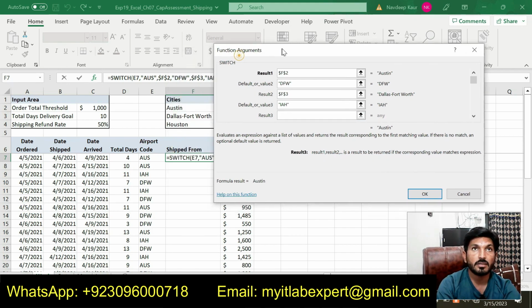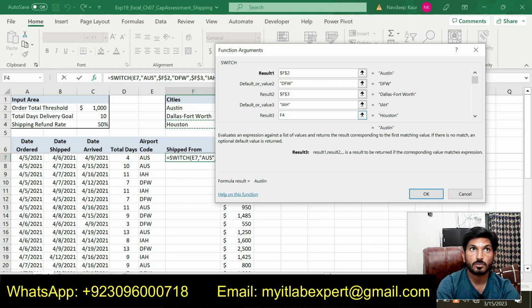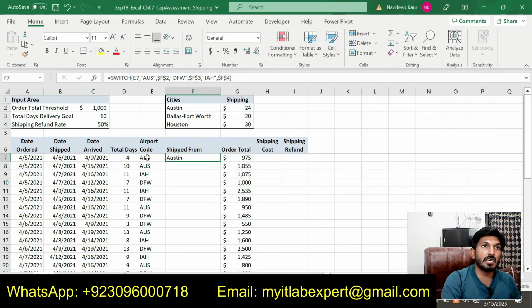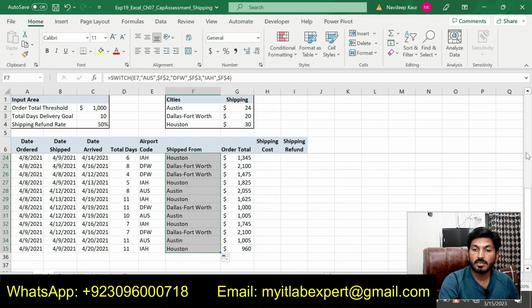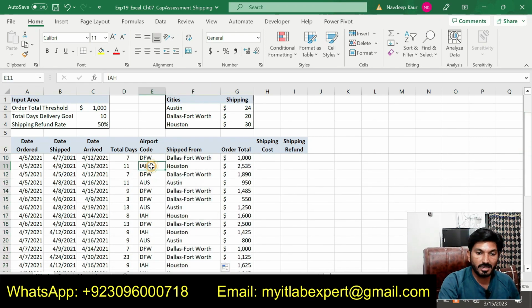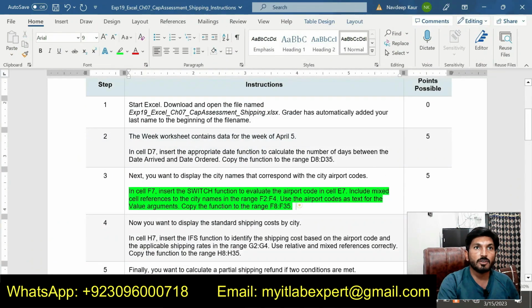IH, and result will be our F3, this one. So F4. Put a $ sign here. So like this is FAUS, then it is switching to Austin. Now we will use the autofill handler to get the other names, and then we will see is it working correctly. Yes. So you can see that for IH it is switched to this one, and for DFW it is switched to this one. So we use a switch function here to switch these codes to their city's name like this one. So we are done with step number 3, and we will move to our next step.